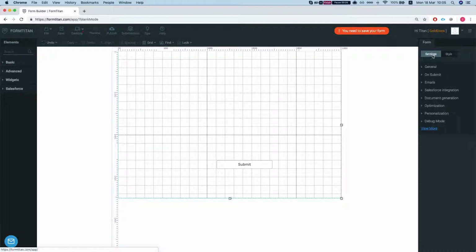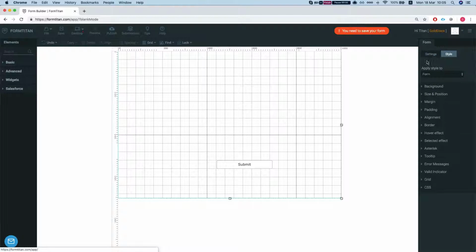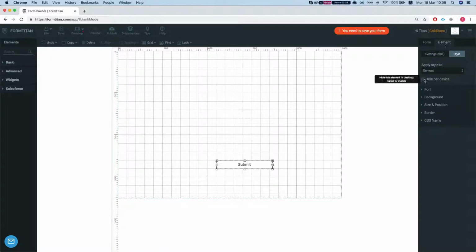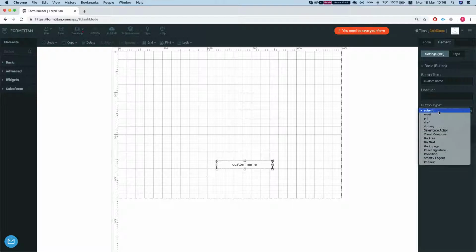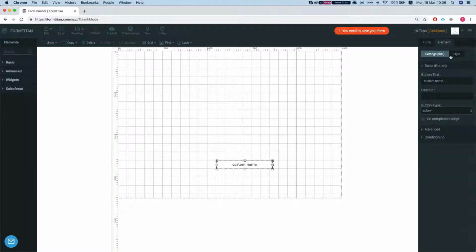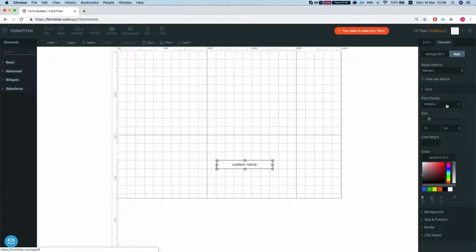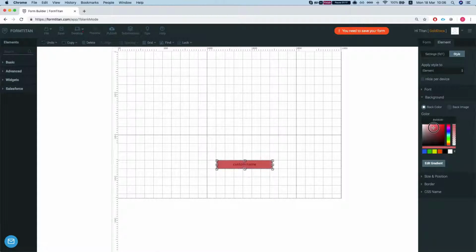And you have the Form panel on the right side, which lets you create settings for your form, styles for your form, or if you click on an element, then you can set the settings for your element. For example, this is a submit button, so if I head over to settings, you can decide on the name. So you type in the name, it will change, and you can change the button type. Each component for FormTitan has different settings, and you can set the style. Let's say change the font on the text, and you can change the color of the text, and you can change the background as well, size and position, and a lot more.